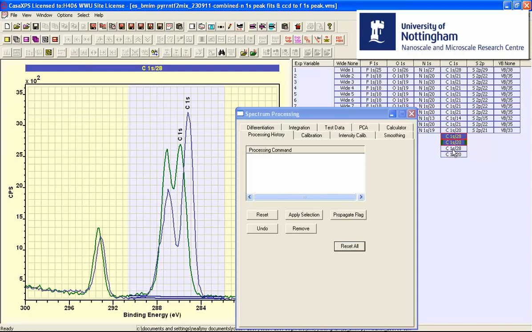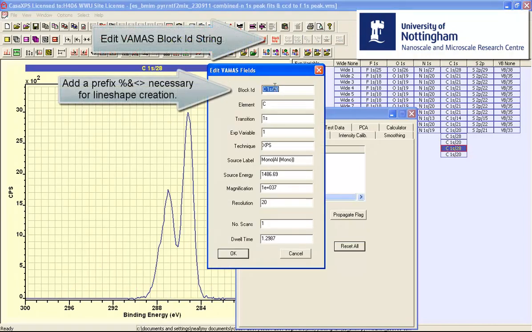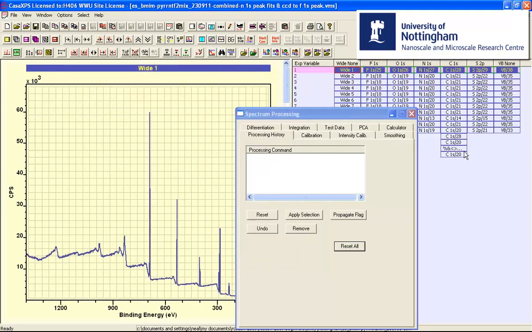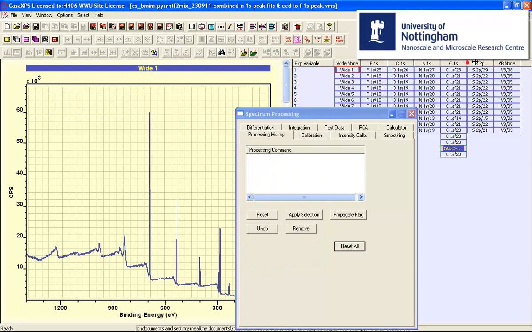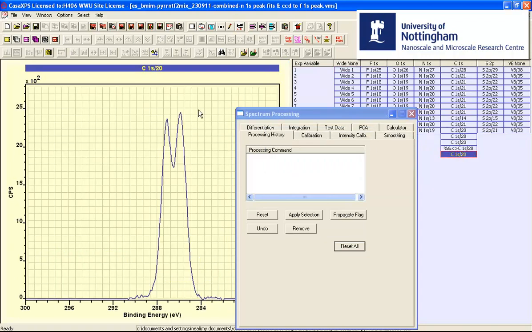The idea is that I can now create a pair of line shapes, and these are created by adding a prefix, which is percent ampersand less than greater than, to the block ID. When I say OK, you can see the block ID has been updated. This is the name that I will use to assign a component that has a line shape that is based on these data in a peak model. So I need to do the same again for this one.